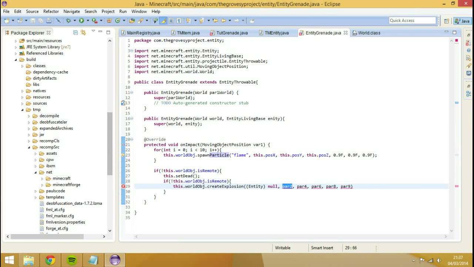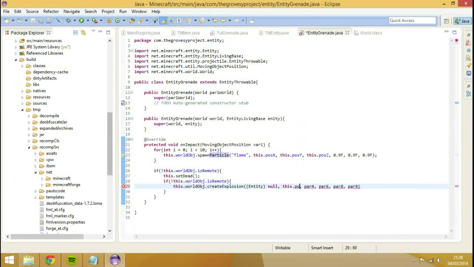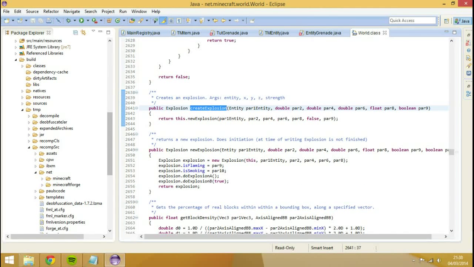Okay, we want this to create to that position: x, same with y, and z. Okay, and then we've got two more. So if we actually go to create explosion for this, we've got a float and a boolean.